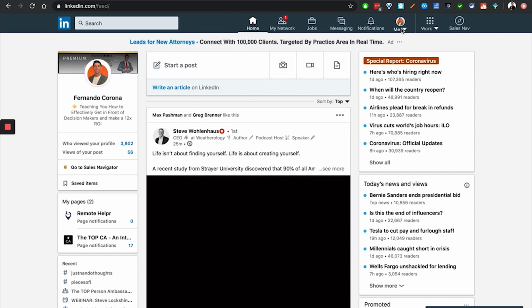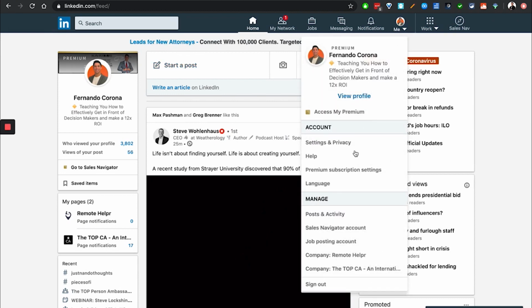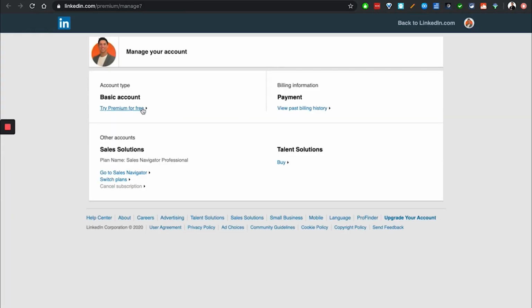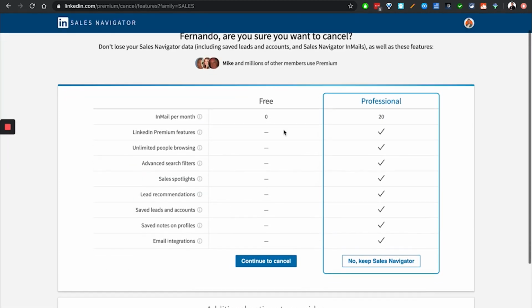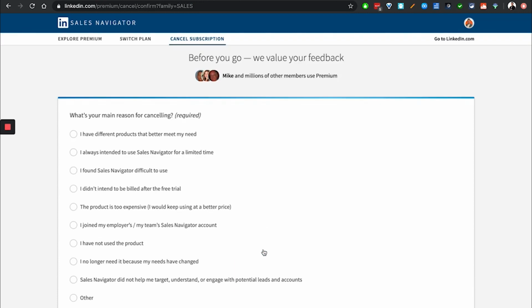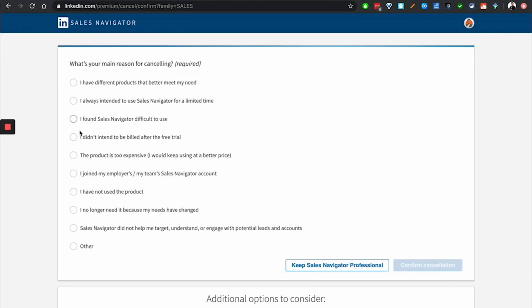Another way of doing it is, let's say you do have Sales Navigator. Well, LinkedIn doesn't want you to not renew your license. So you go into your premium subscription settings and you cancel subscription. Do it. Just trust me. Go cancel your subscription. Yes, they're going to say, no, we want to keep you, continue to cancel. So no, we're going to continue to cancel. And watch what happens. Keep going, it's okay. And you're going to say, I found it difficult to use, whatever. Confirm cancellation. Look what happens.